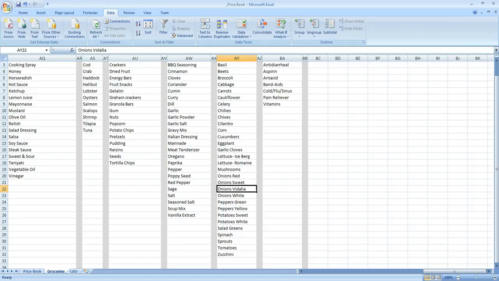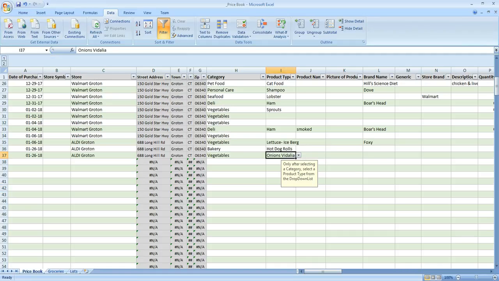It sure did. And so now if we go back to the price book and we click on here, you can see that Vidalia onions now shows up in the list right where we expect it alphabetically. So it's very, very straightforward how to do that.